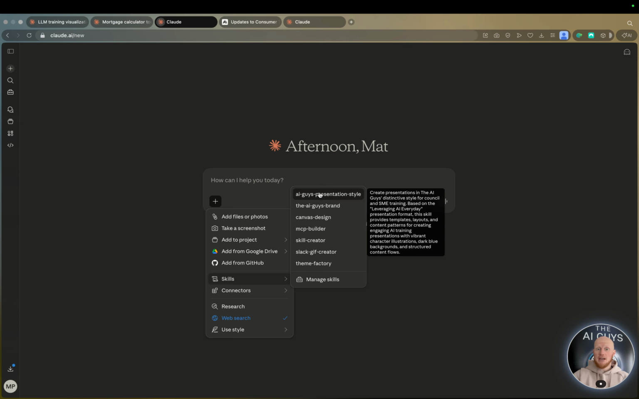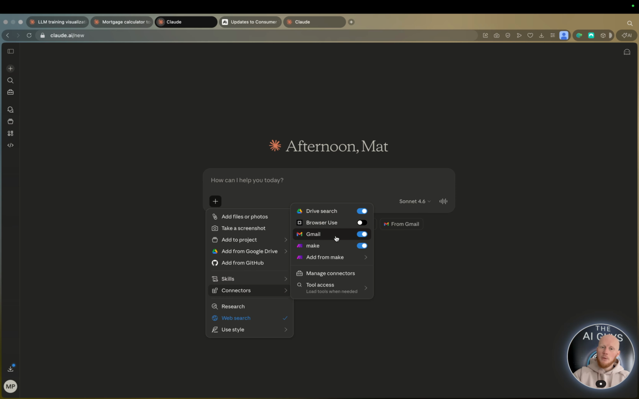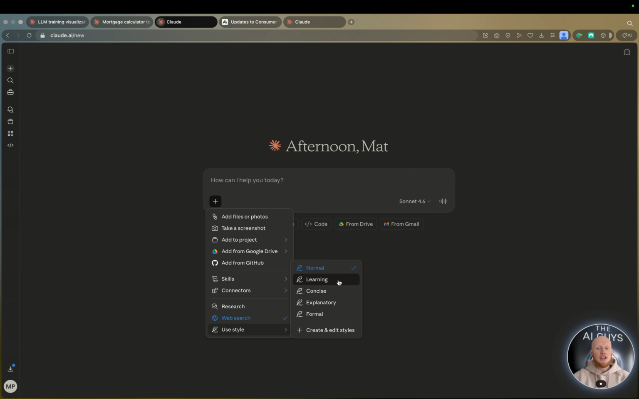And then you've got skills. As I've seen, you can connect a specific skill if you know you're going to use it. But generally, if you say you want to do something, you can mention the skill and it will do that. You've got your connectors there as well. As I've shown you, same situation, manage connectors, everything can be done in here. And you can change your style directly within here, and you can create and edit your style.